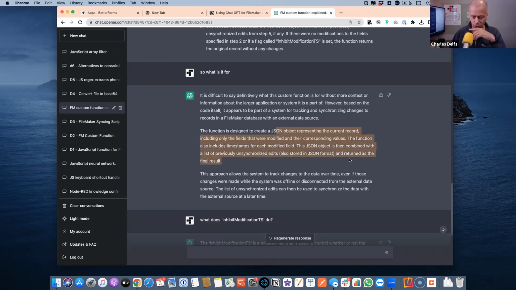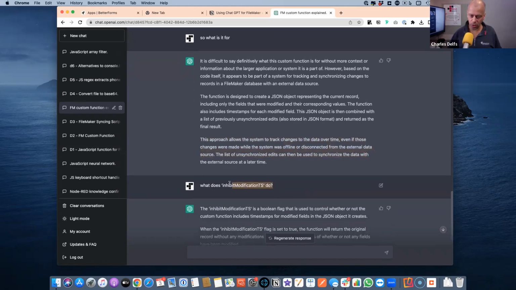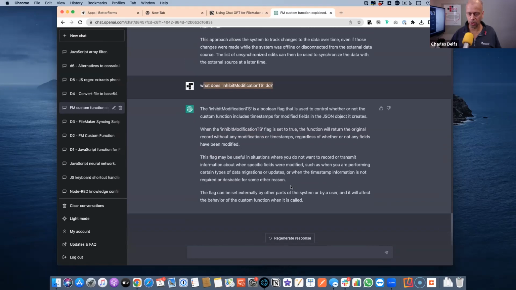The function also includes timestamps for each modified field. The approach of the system is to track data changes over time, even if those changes were made while the system was offline or disconnected. And this is exactly what this thing does. It does handle some disconnected states, right? I even asked it what a specific timestamp is for, and it even nailed the reason why we added that timestamp in there. So it was really, really good at analyzing code.